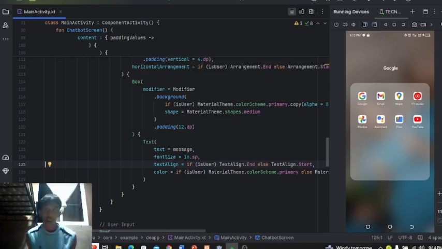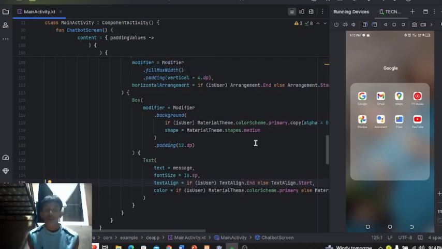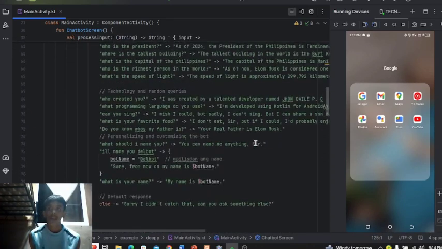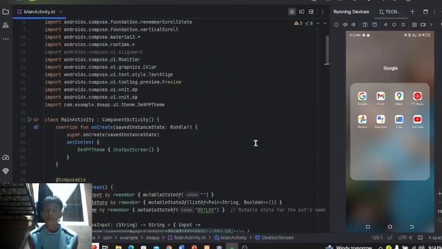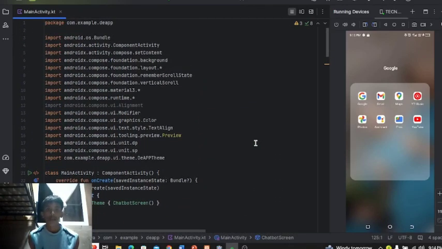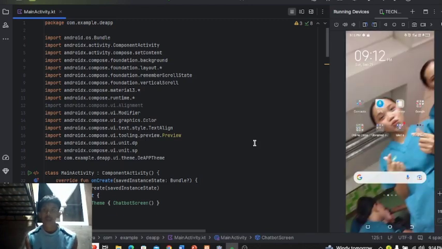In today's evening, I'll be going to discuss about my simple chatbot using Android Studio.